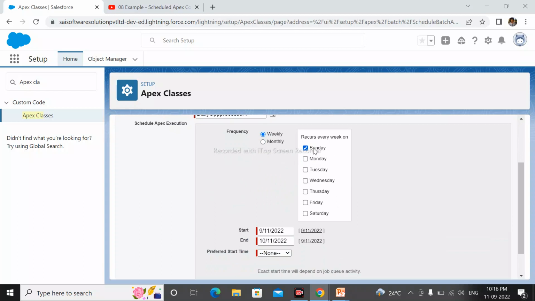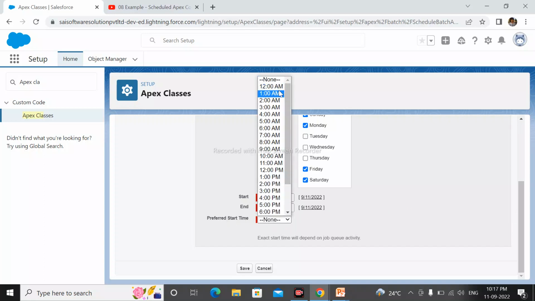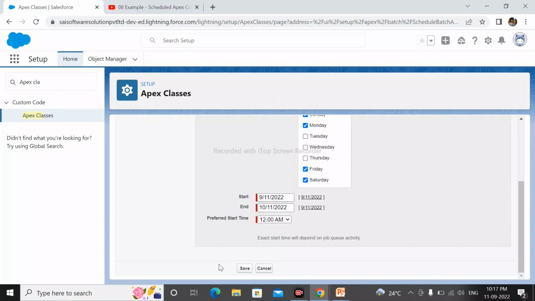After that, I am choosing here Sunday, Monday, Friday, Saturday. After that, we can see here the start date and end date. Also, we can set here the preferred start time and select 12 a.m. After that, save this apex class.